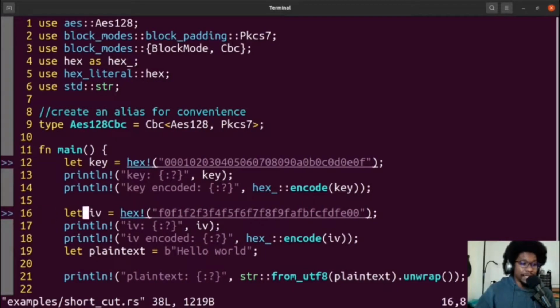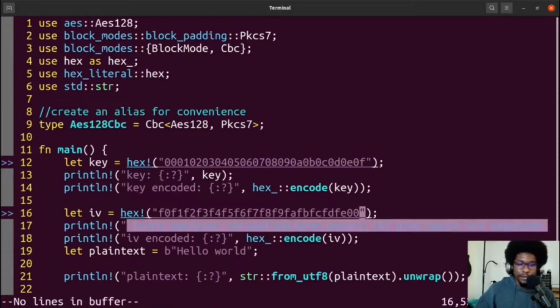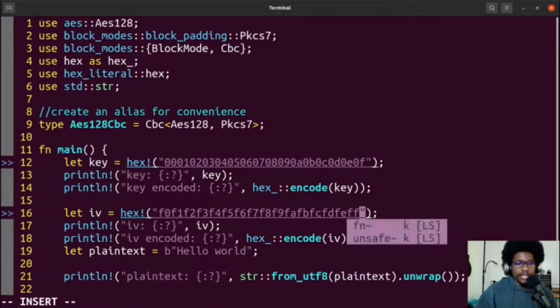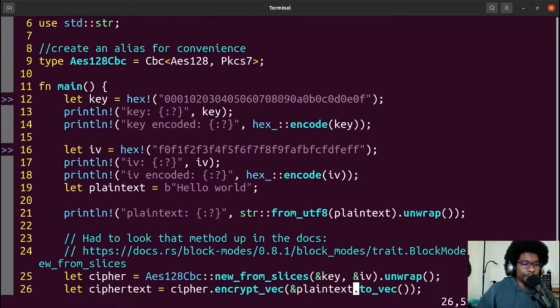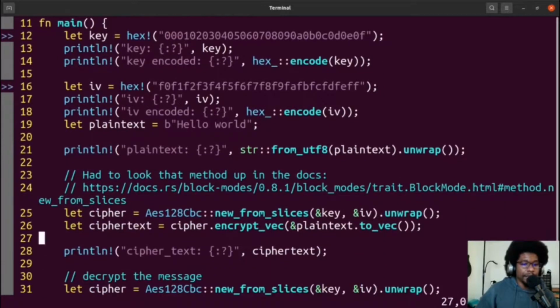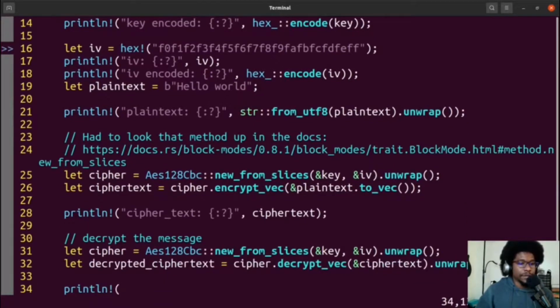I changed the IV because I wanted to demonstrate something, but let me change it back real quick. This originally was FF, as we just went over. If we scroll down, here's where it gets different. We have the encrypt vec, and we just pass in a pointer to the plain text, and we did 2vec. Cool. And then in terms of the ciphertext, it's just a pointer to the ciphertext. Everything else is the same, or it should be.